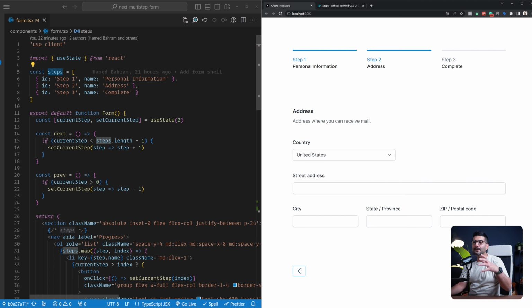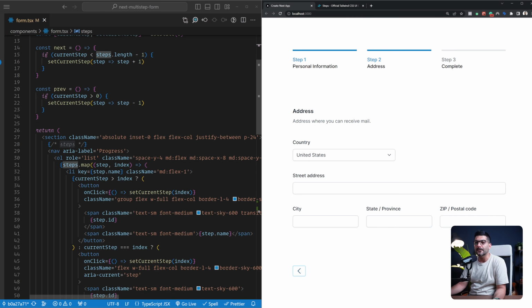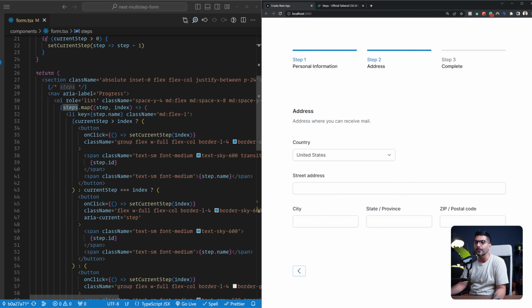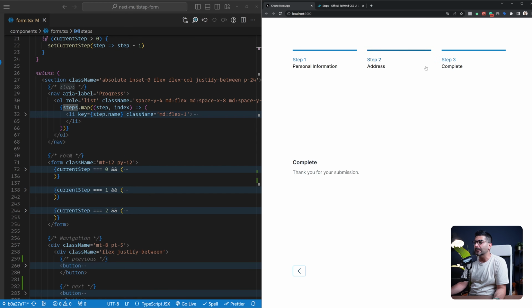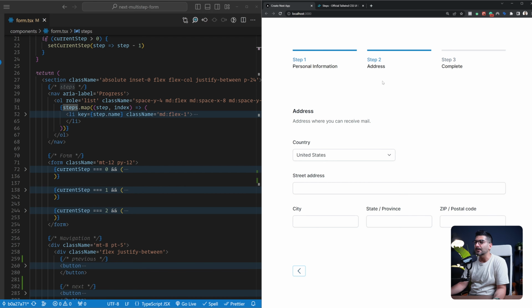We're going to add to this array later on by also including what fields go in each step, so we can then trigger a validation using React Hook Form and Zod. But for now, we only have these steps defined. We're mapping over each step, and for each one, we're rendering a list element and a button. So this button allows you to also navigate between different steps.